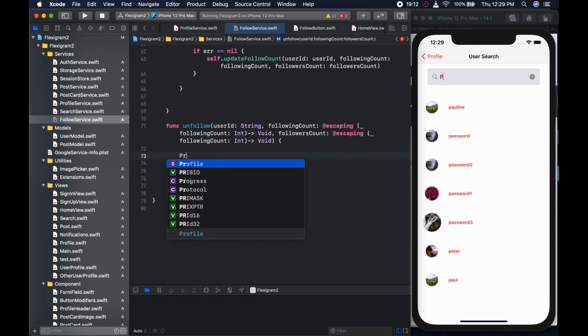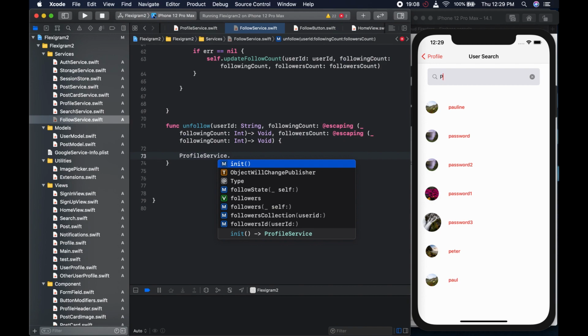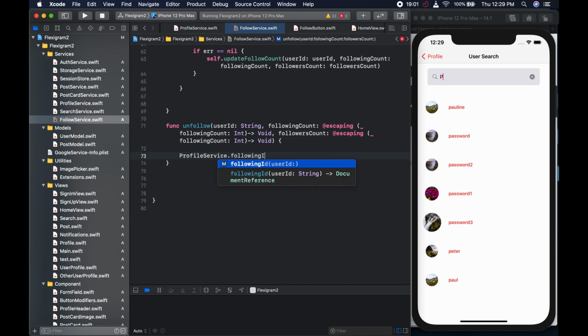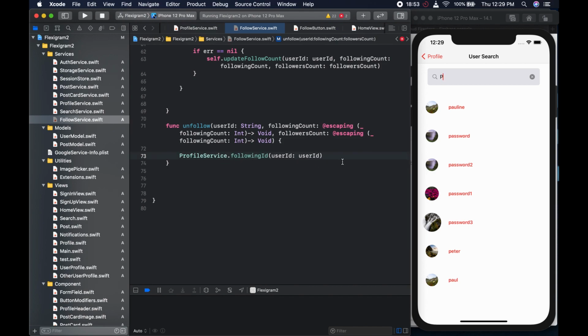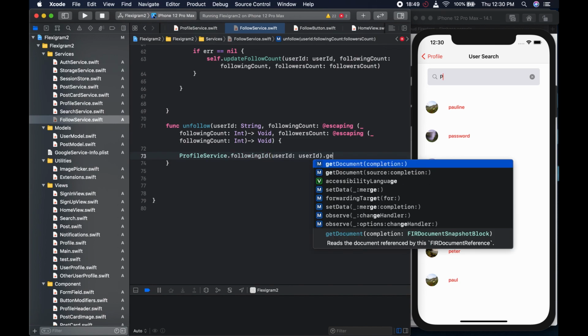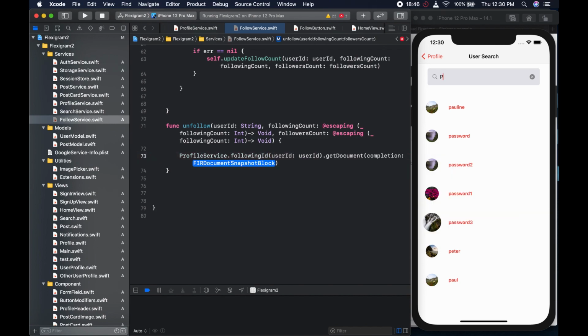So for that we could say profileService.followingID, like so, and this is going to take a user ID. It's going to take a user ID, and we can just pass in the user ID from the top here, like so. And after that we could say dot getDocument, like so.